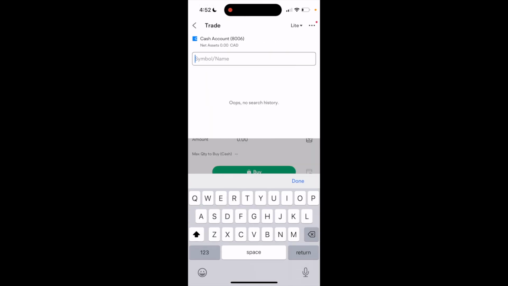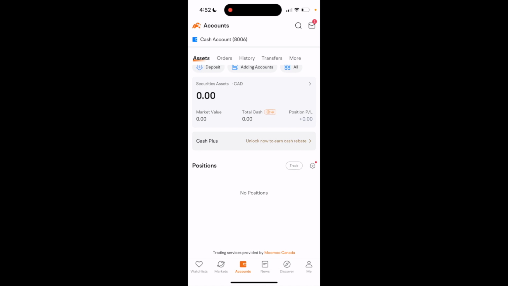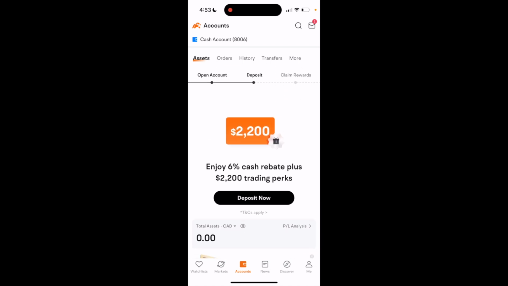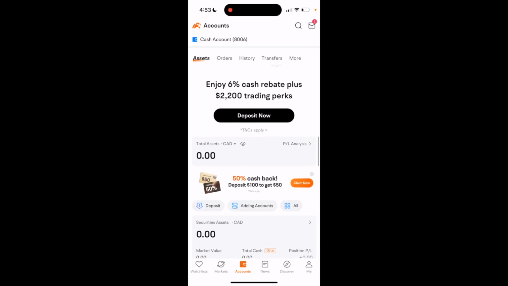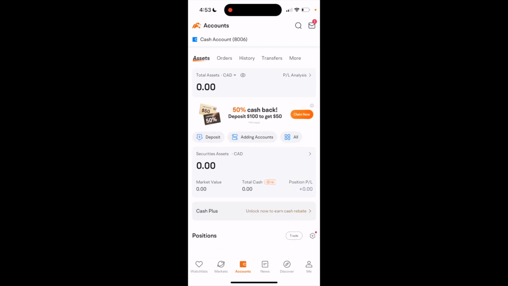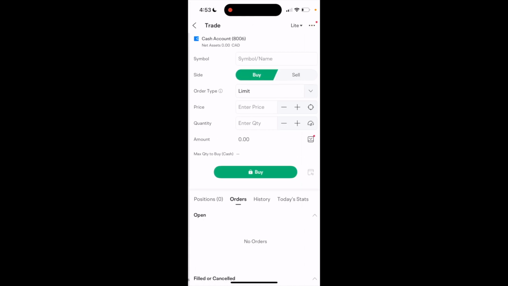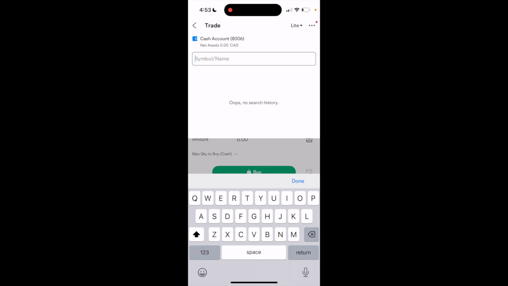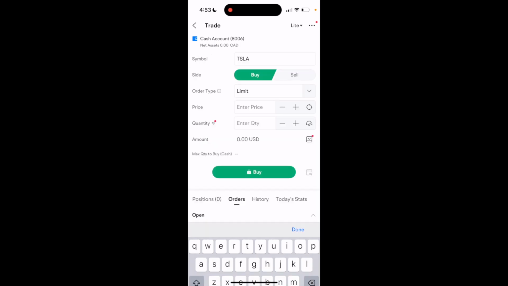Now once you're on the trade screen like this, another way you can do this as well is just go to, we'll scroll up here. We'll go to where it says all, and then press on trade. Now once you're here, type in whatever stock you're looking to market buy. So for this example, I'll just go Tesla, ticker symbol TSLA.